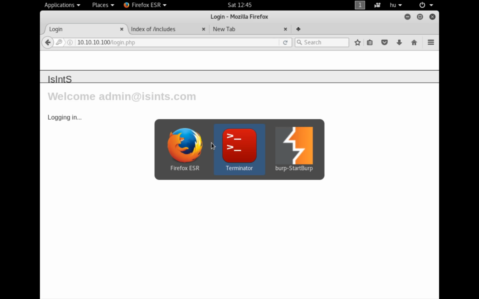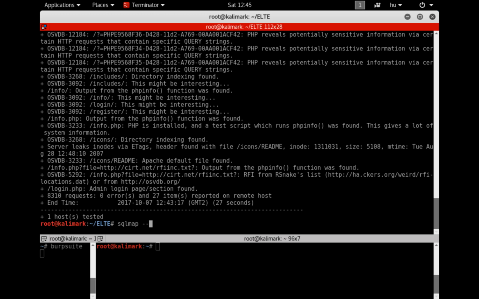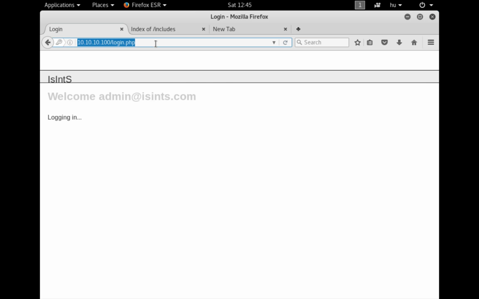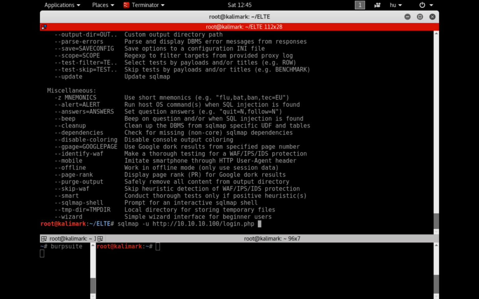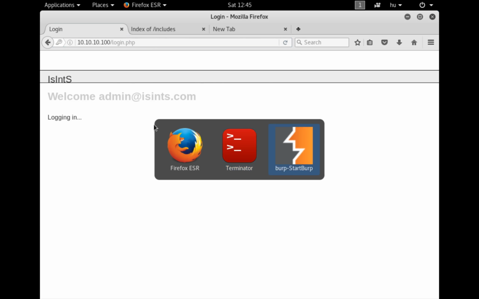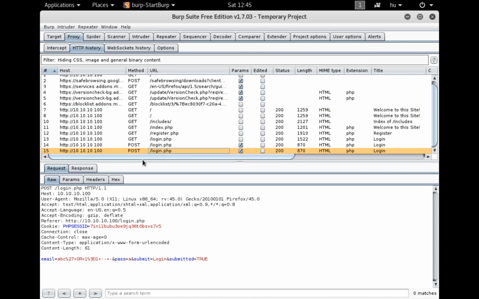So let's use a tool called sqlmap, which is a very powerful tool, and it can be used to find and exploit SQL injection vulnerabilities. It requires a -u parameter with the URL, and since the submitted form uses the HTTP method POST, we need to give it all the parameters it has submitted.